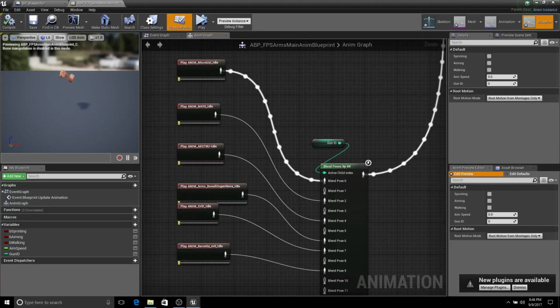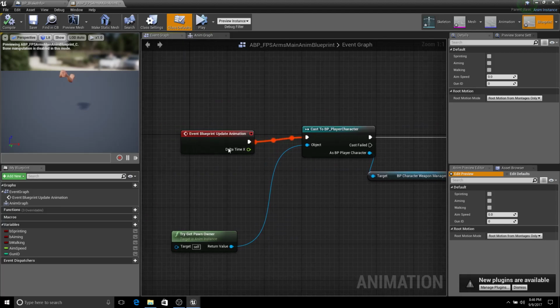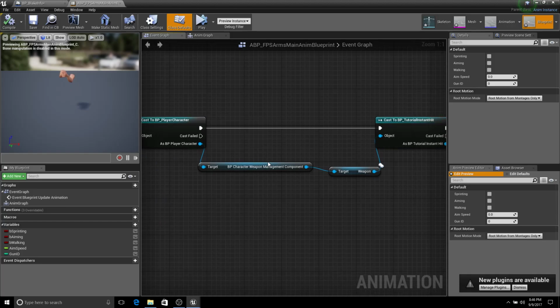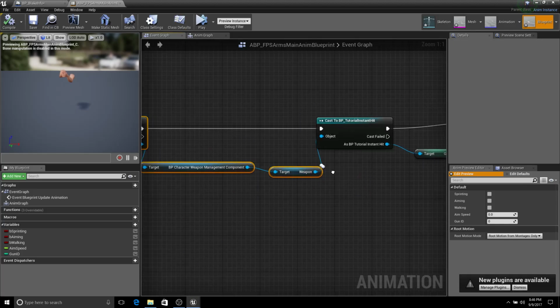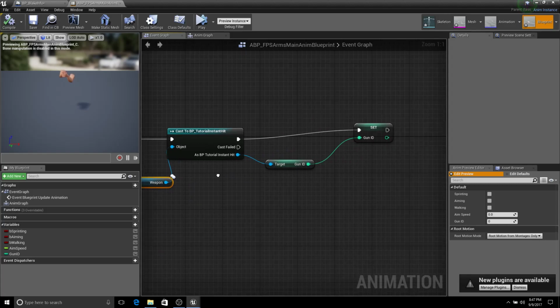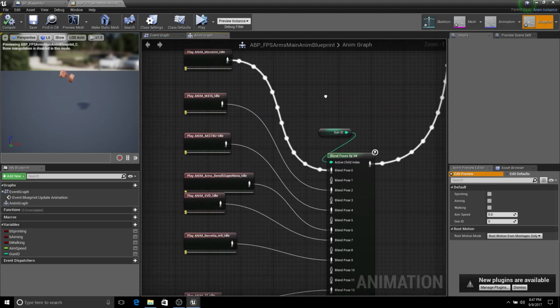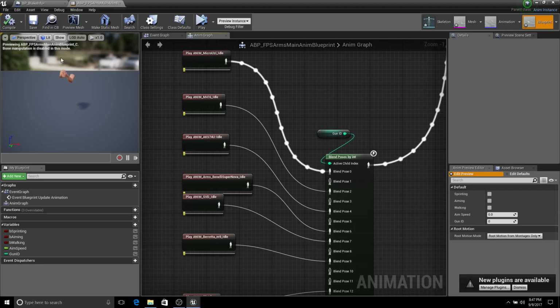Yours will look a little bit different than mine does because I had it set up. All I did was on the animation blueprint, I cast to my player character, got its character weapon management component, pulled the weapon, which is what the equipped weapon will be. Then I cast it to the tutorial instant hit weapon that we made and got its gun ID that we had. What that does is allow these animations to blend depending on what gun ID is equipped at the time.